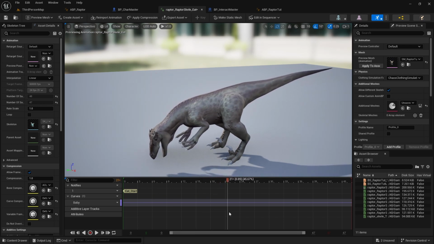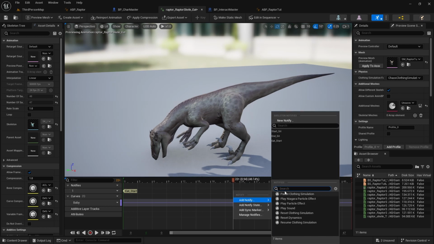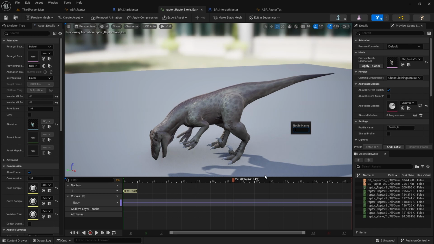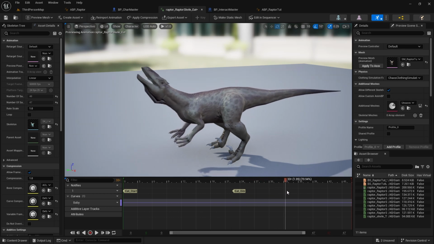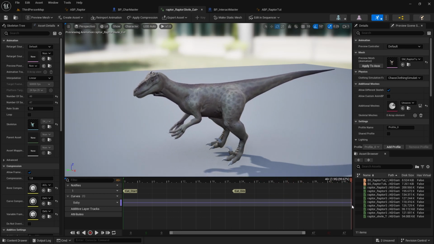So we want it to go right about here, where he's grabbing, right? We'll add another new notify: eat, bite. And at the very end, when he finishes it and swallows it, we're going to add one more notify: eat, end. Okay. This will have a lot of use in the future, so save that.